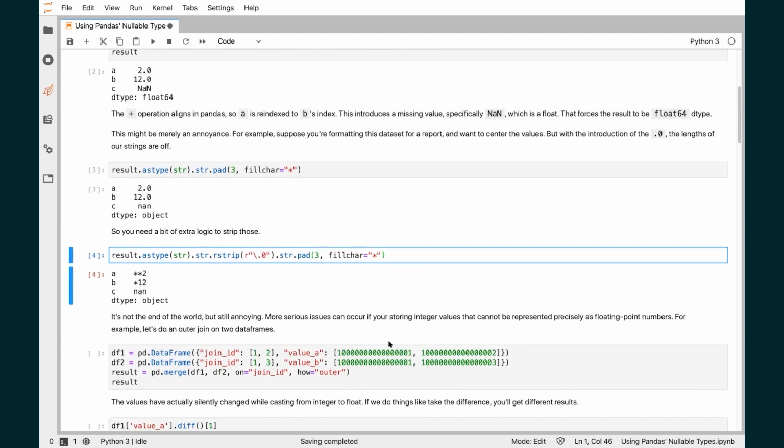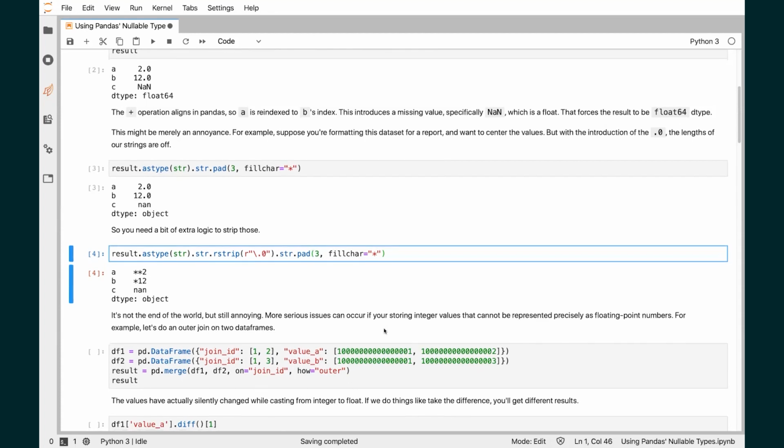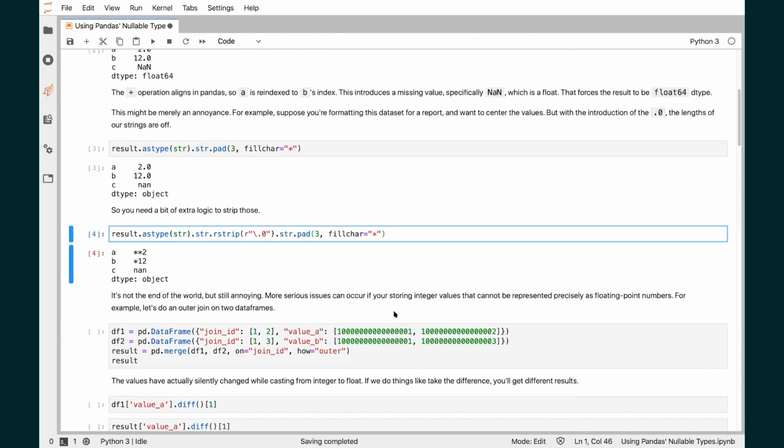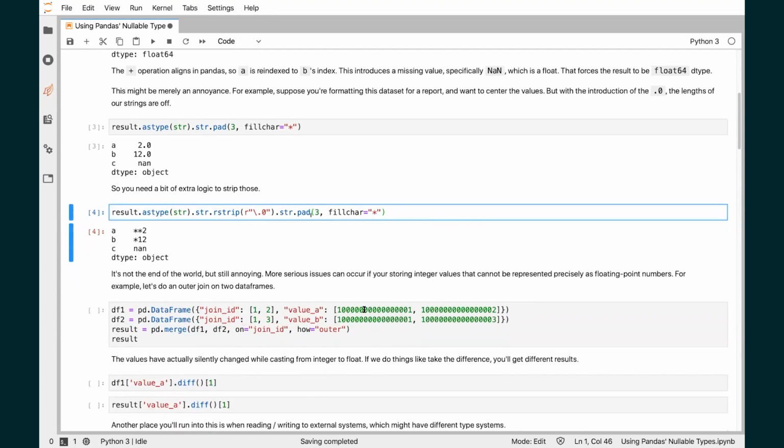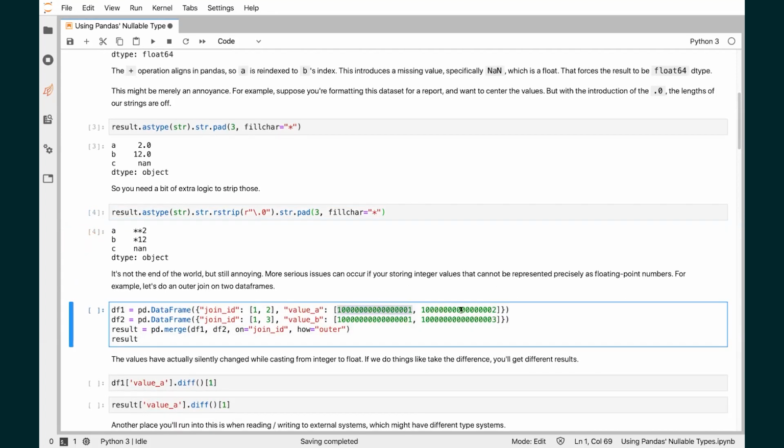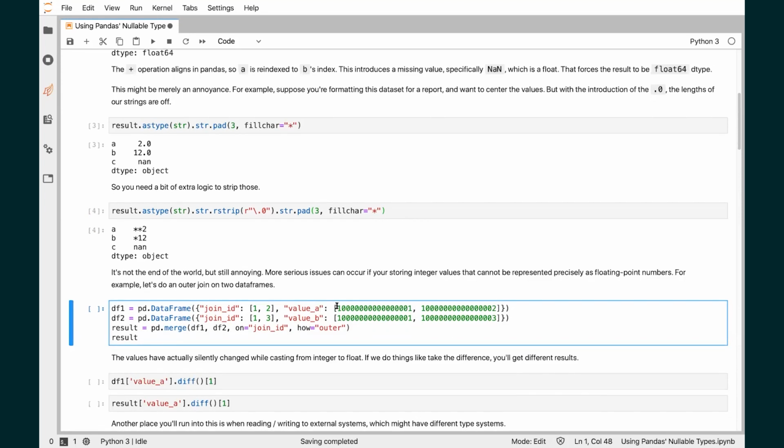It's a bit annoying, but you can also run into more serious issues where the casting from integer to float can cause actual changes in the result of downstream computations. That can occur because if you have large enough integers, they can't be precisely represented as a floating point value. And it can get to the point where it actually affects computation.